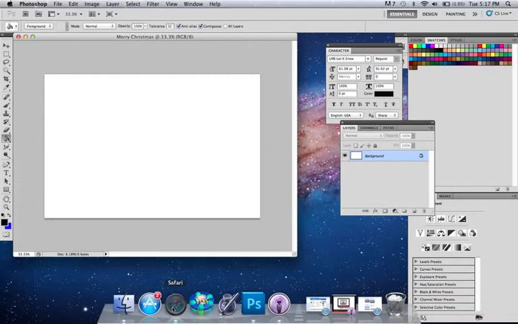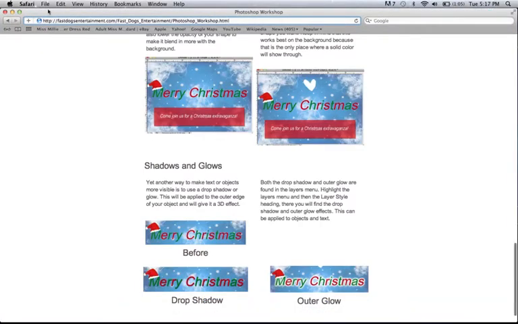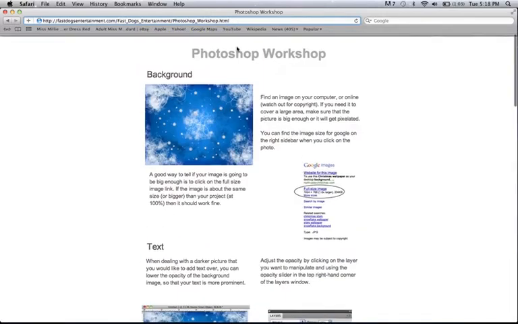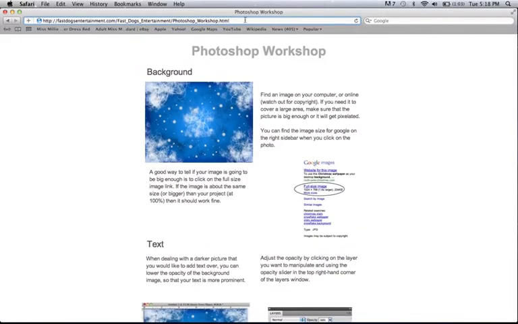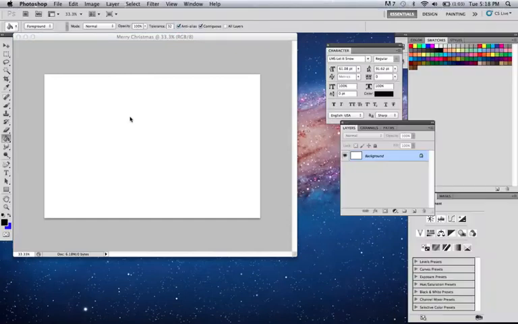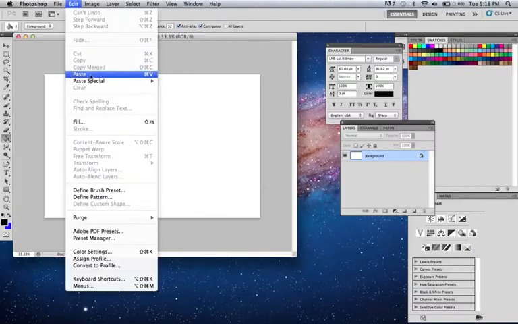We're going to go right to this URL. This is fastdogsentertainment.com/fastdogsentertainment/Photoshop workshop. I will post this in the description so you can follow right along with us. Okay, so right click, copy this background image, go right into Photoshop, edit, paste.